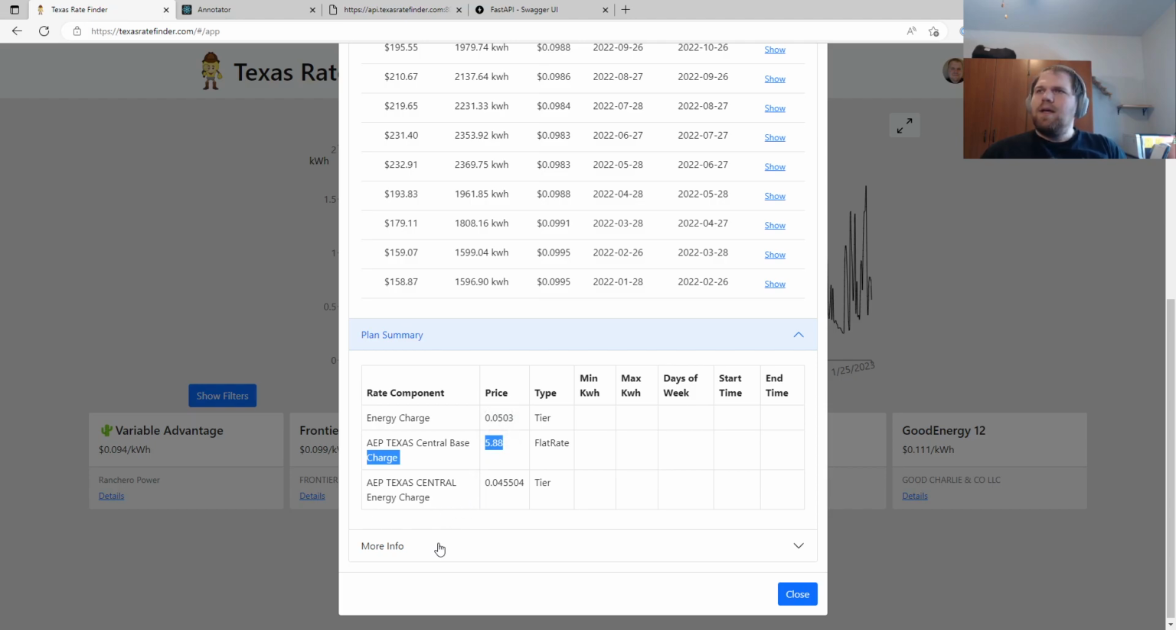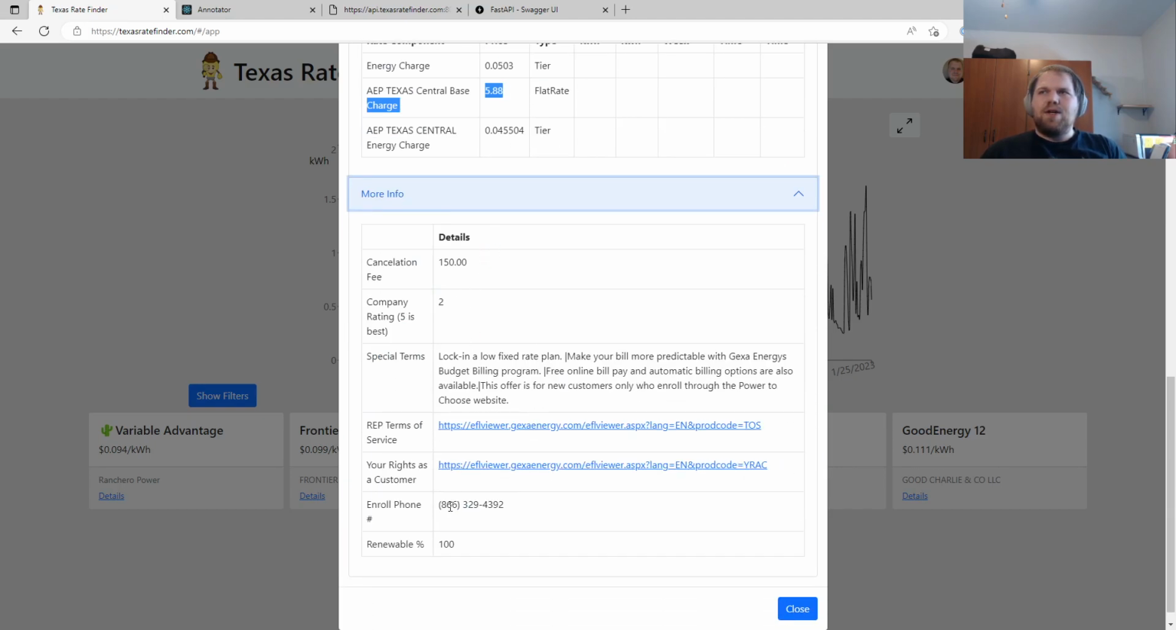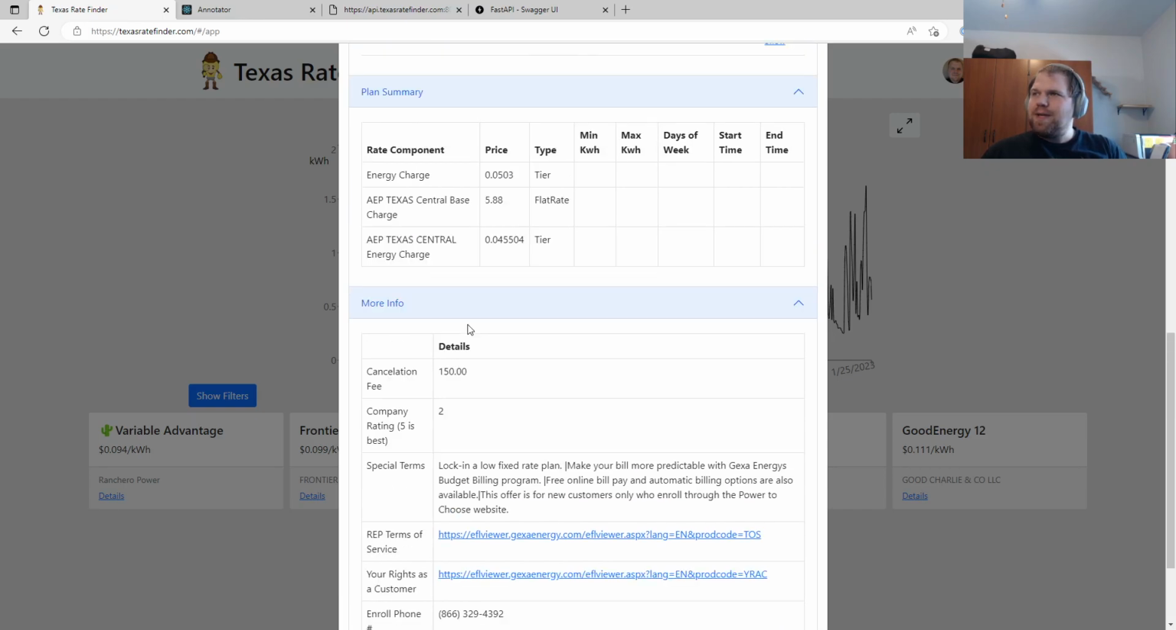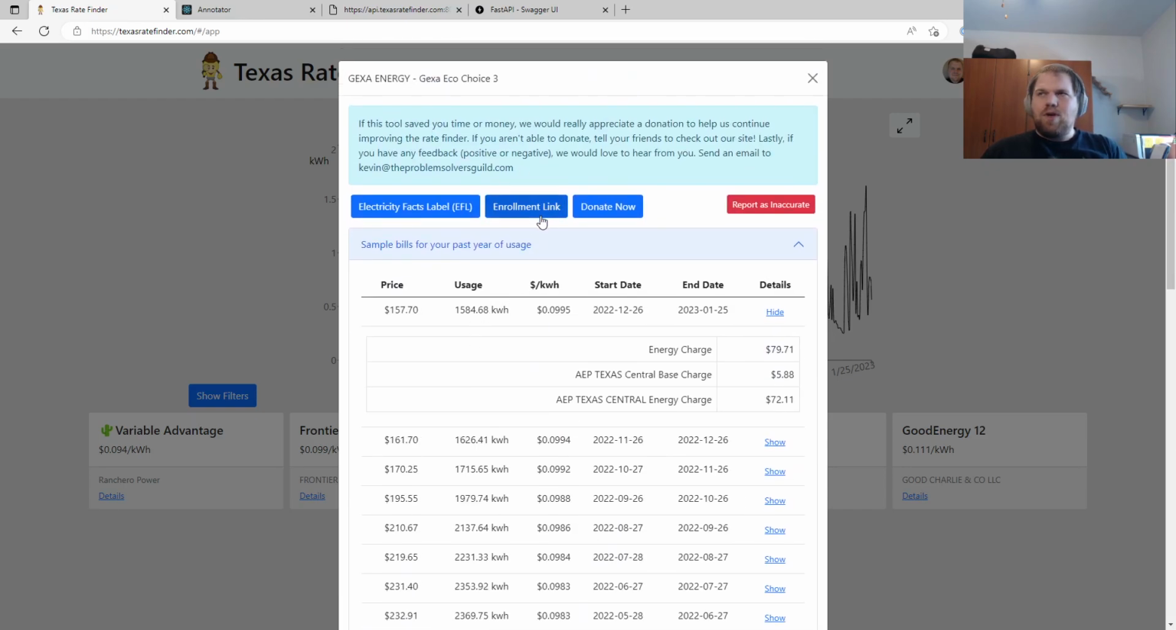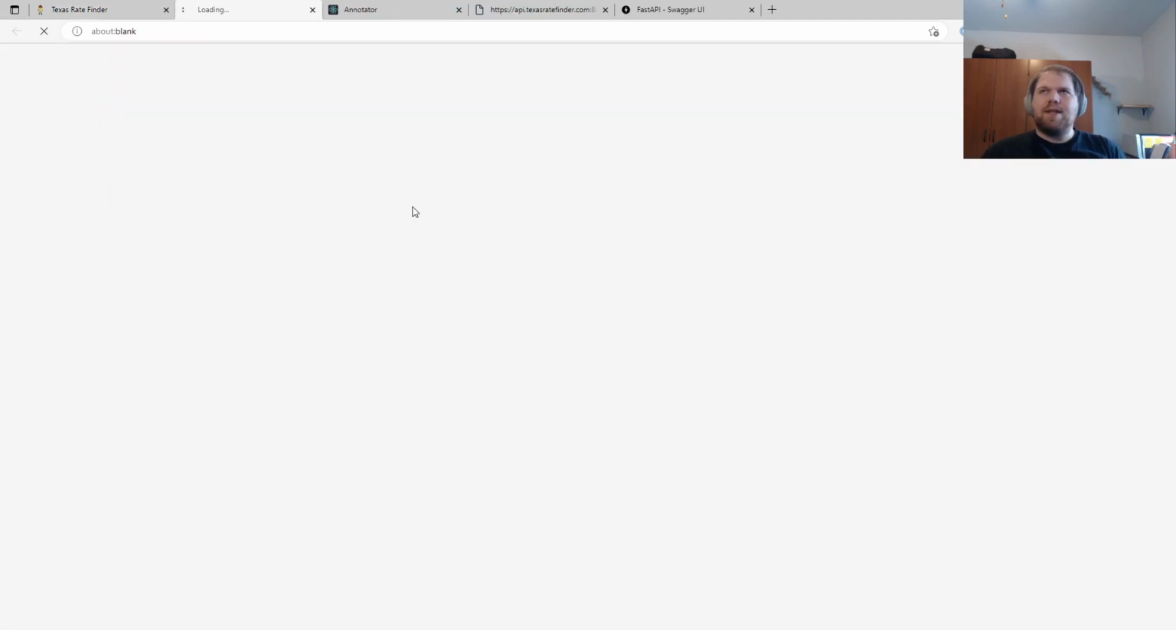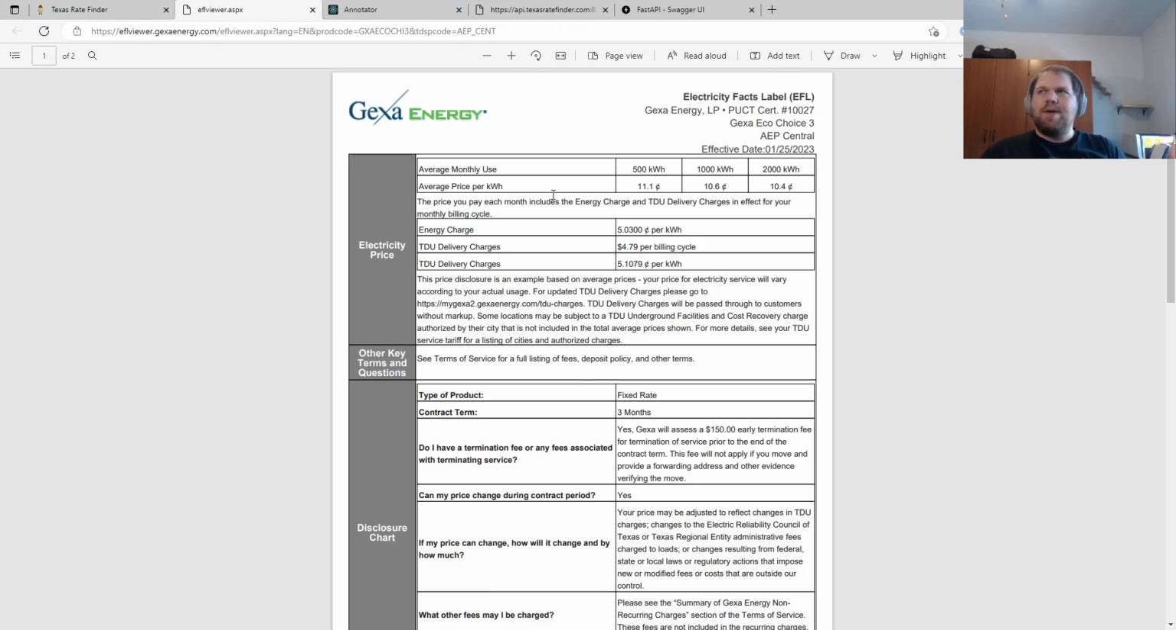You can see a little bit more information here about the company itself. Maybe this isn't a great company to use because they only have a 2 out of 5 rating, which means people aren't super happy with them. You can click the enrollment link or the EFL. So if we go to the EFL, it brings us to another window here, and you can see energy. This is from the 25th, and yeah, you can see those 3 things that we were looking at.